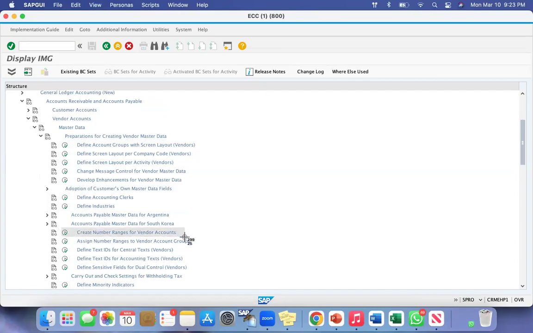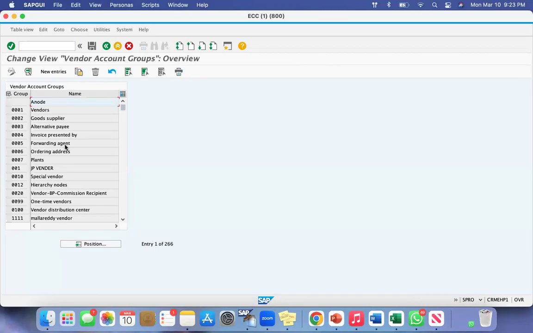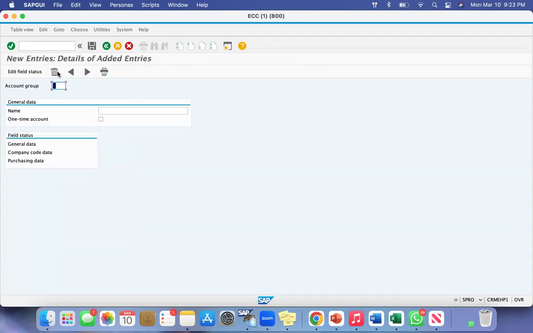And just below this, we assign number range to all. So click on this execute button to create vendor account group. New entries to create new group. Suppose my vendor account group is going to be created.